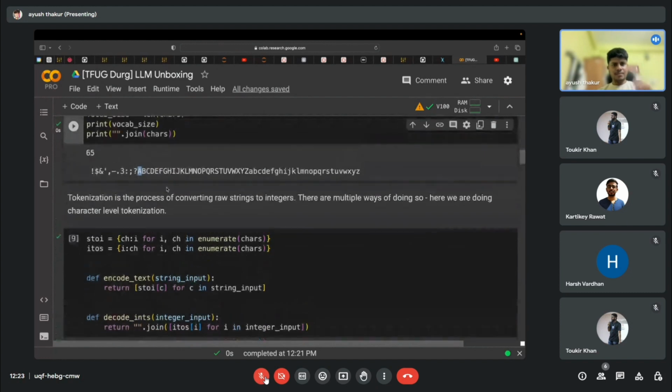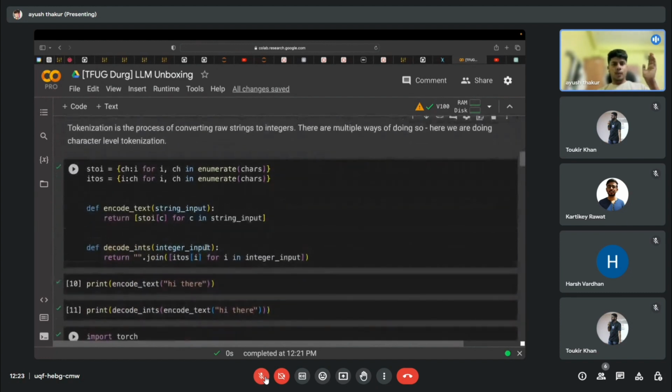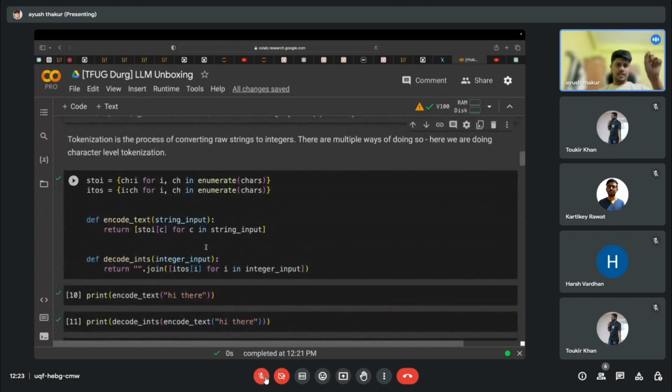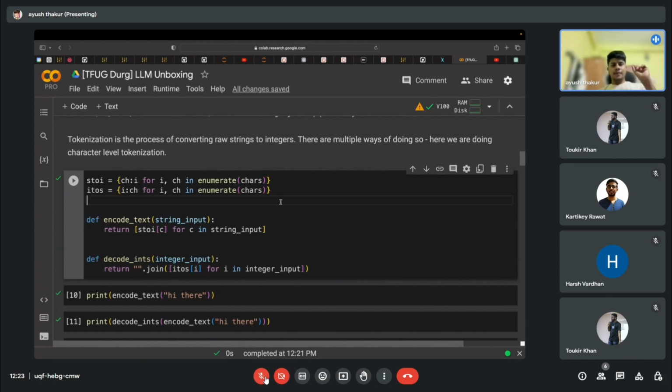Now, at this point, we know what the different unique characters are. We will be converting strings, or raw text, to integers, and this process of converting raw strings to integers is tokenization. It's very simple, right? There are many ways of doing tokenization. We are doing a very simple tokenization where we are simply converting every character.